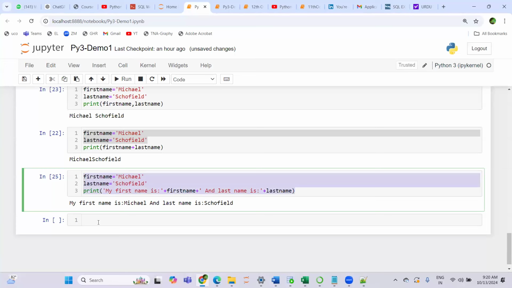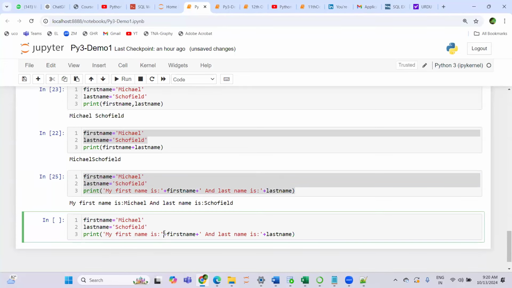Now, what will be the output for this query? One minute. What is the output for this query? Same output, with spaces. Yeah, same output with the spaces, okay?